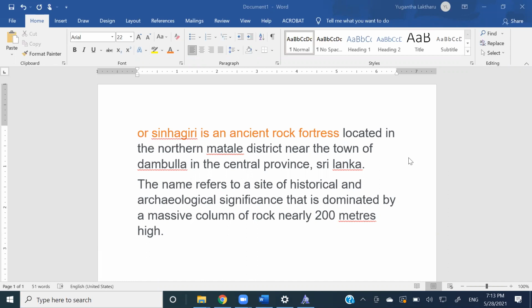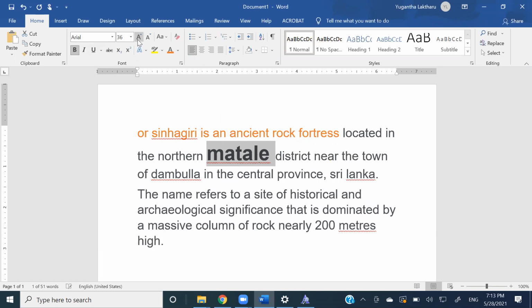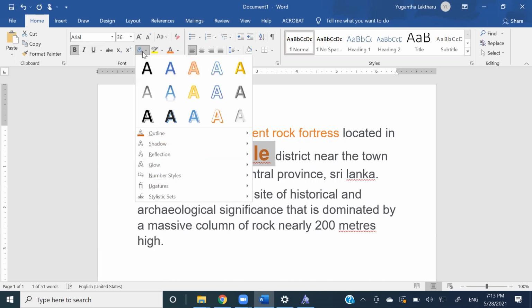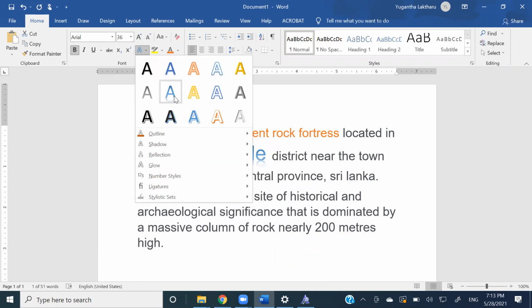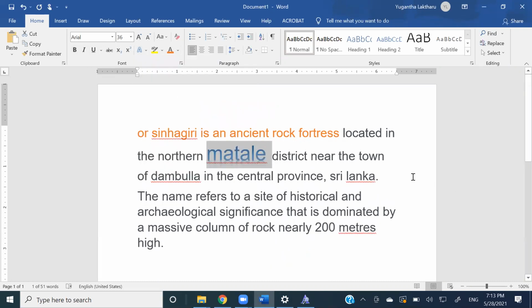Okay, so now the format painter is like this. Now I'm going to decorate this word Matale, making it bold, increasing the font size, and giving some color. So it has a particular format. And if that format is to be copied to the word Dambulla, so the same format should be given to Dambulla.